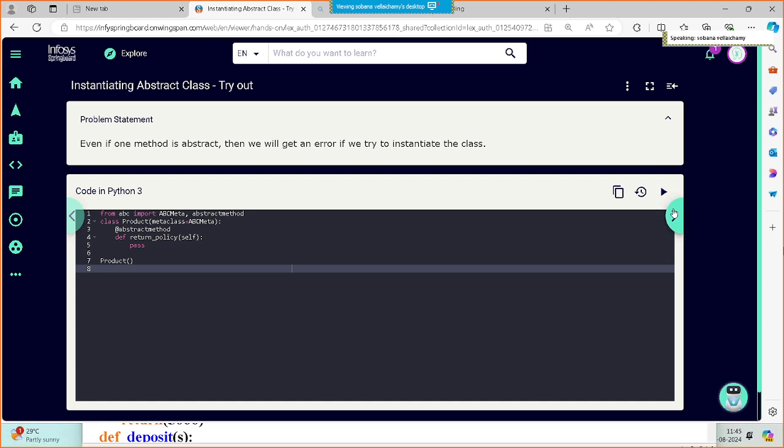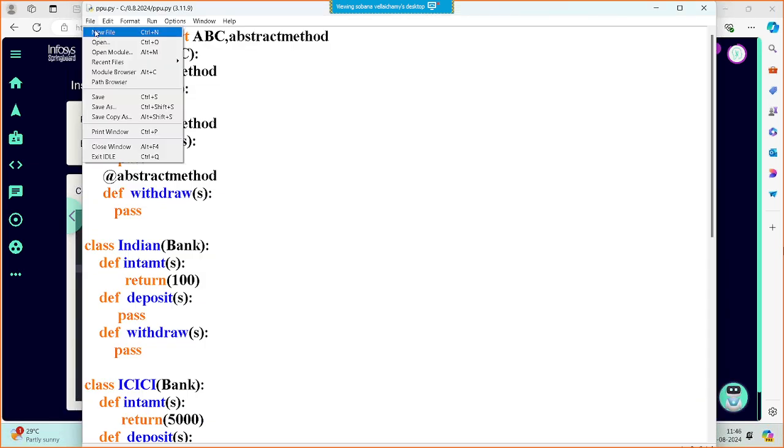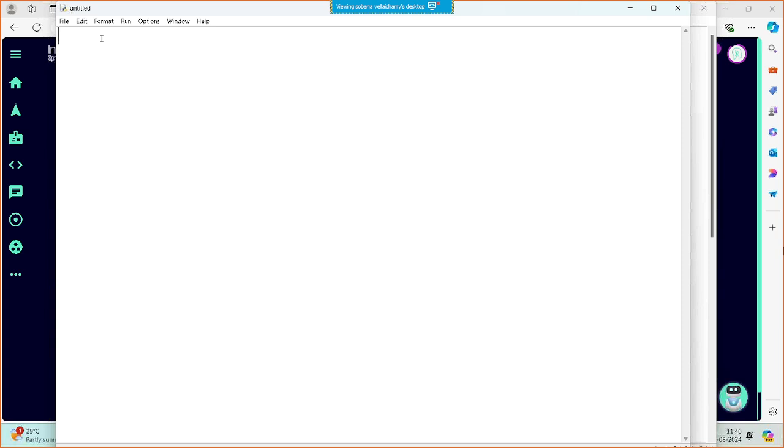Initiating abstract method and error, correct? So I could not initiate the abstract class, correct? We cannot create an object for that abstract class. So let me expand that one also. Class SAM, that is the class.